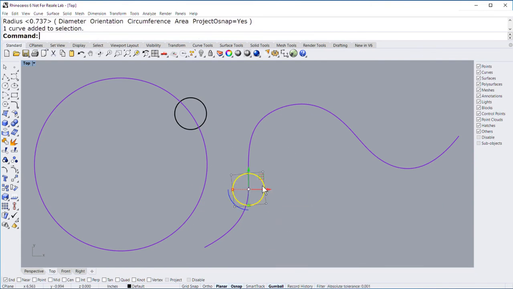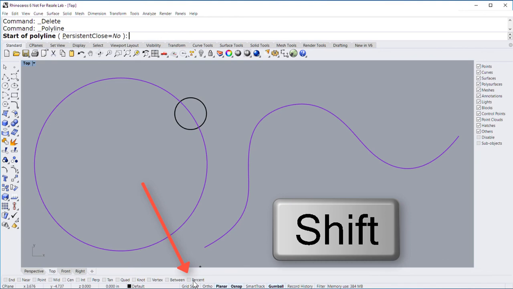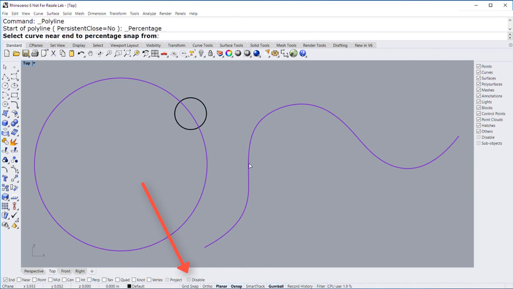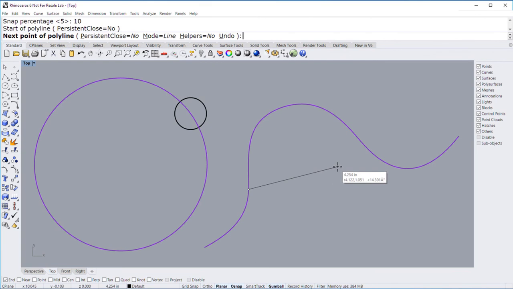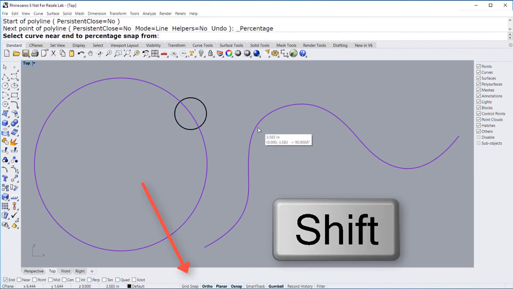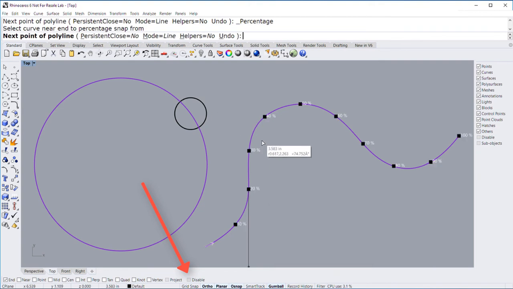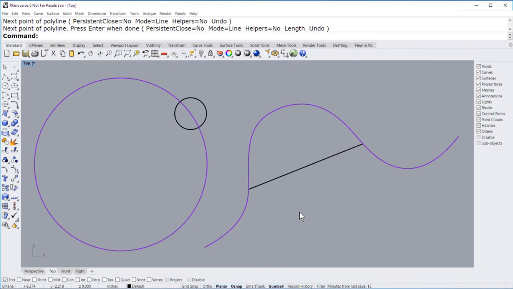You can do it with a polyline. Polyline. Press Shift. Percentage. Select the curve. Type 10%. And from 20, I want to go to, press the Shift key, percentage, select the curve, right click, to 70%. Isn't that nice?